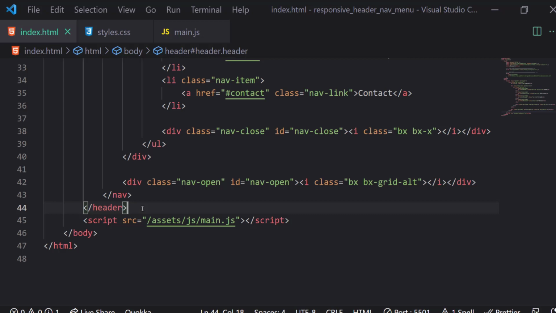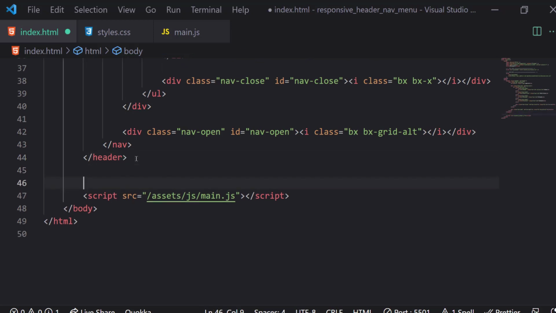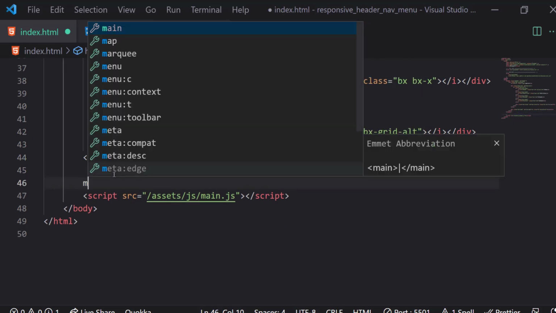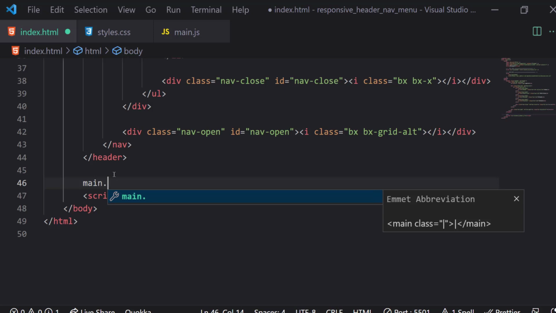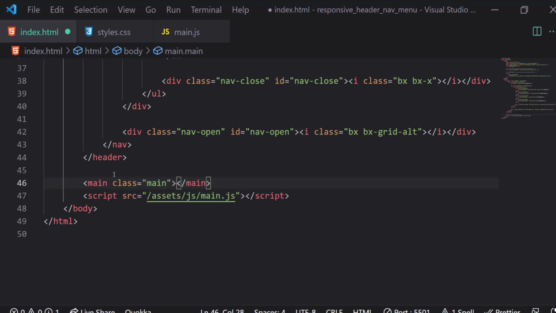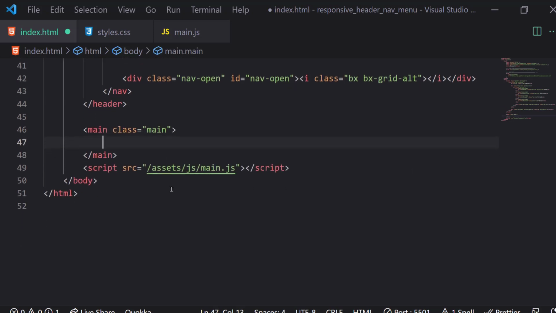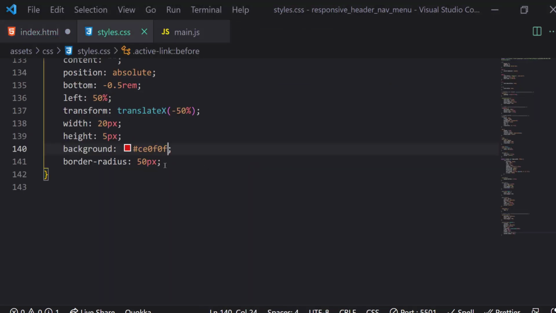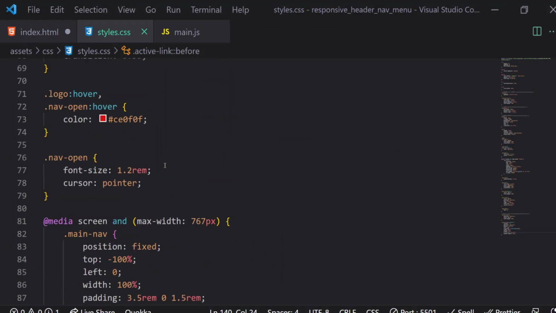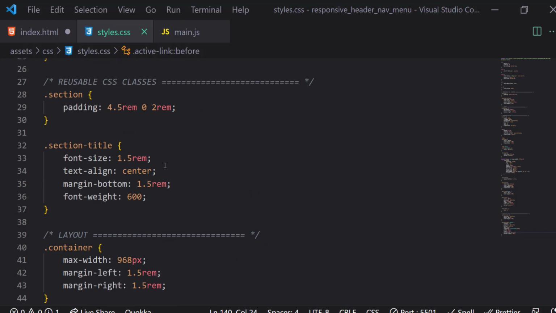So for these other sections, what I can do is come outside of this header. So outside the header, I want to make the main page. So for that, I'm going to be using main and then give it a class of main. So then what I can do is have a section. So if you remember in our reusable CSS class right here, we already have this section, the class of section, and then we give it a padding.